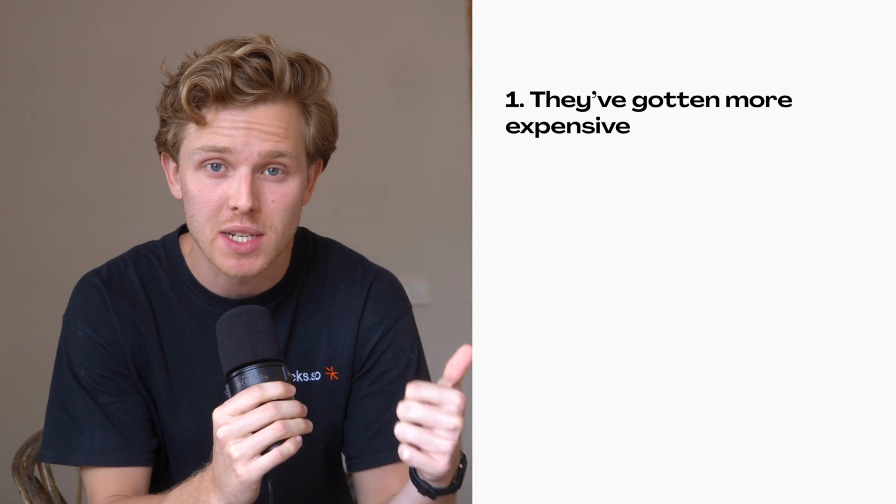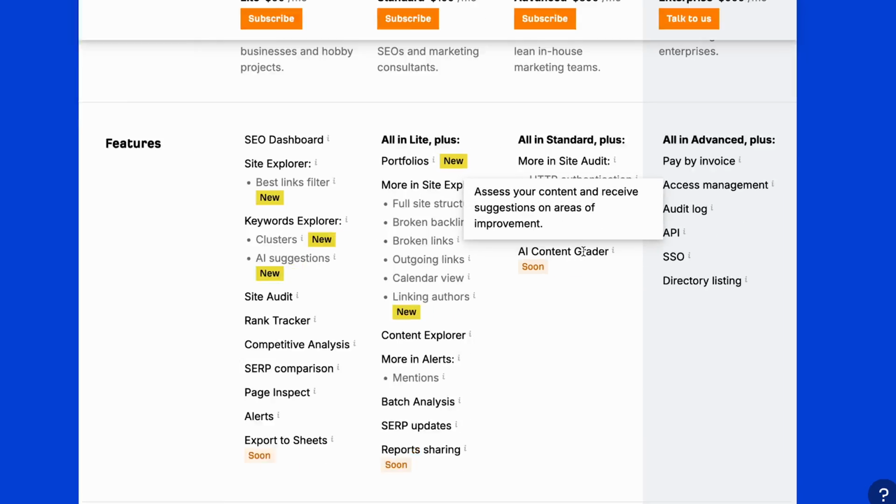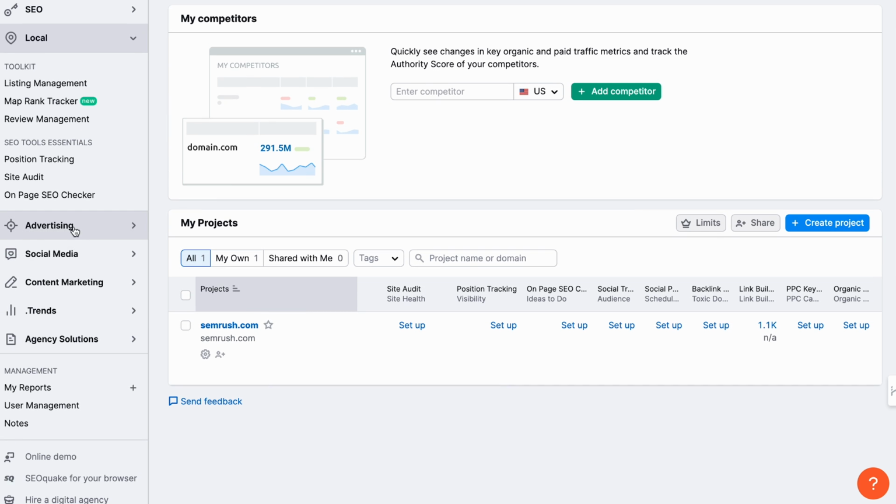So over the past few years, I've seen a really clear pattern with SEO tools. Number one, they've gotten more expensive. And number two, they've gotten really bloated. So if you actually log into Ahrefs or Semrush today, I'm sure you're gonna see 6 or 7 new tools that you've never seen and aren't really sure how to use.